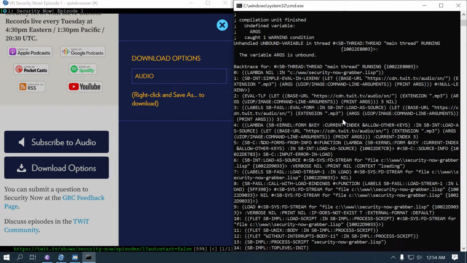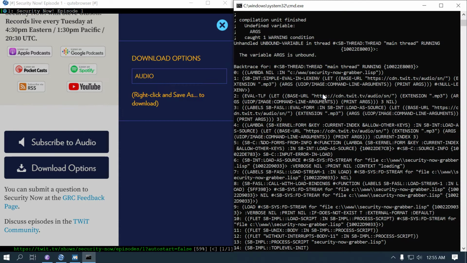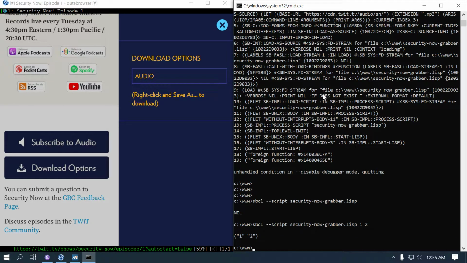Oh, now I get an error. Undefined variable args. I don't know why it's doing that. I got args right here, right? Let me get rid of that quick, because I don't need that right now, anyway, to test this out. So, nil. So if I pass in, let's say 1 and 2, it's giving me a list back.